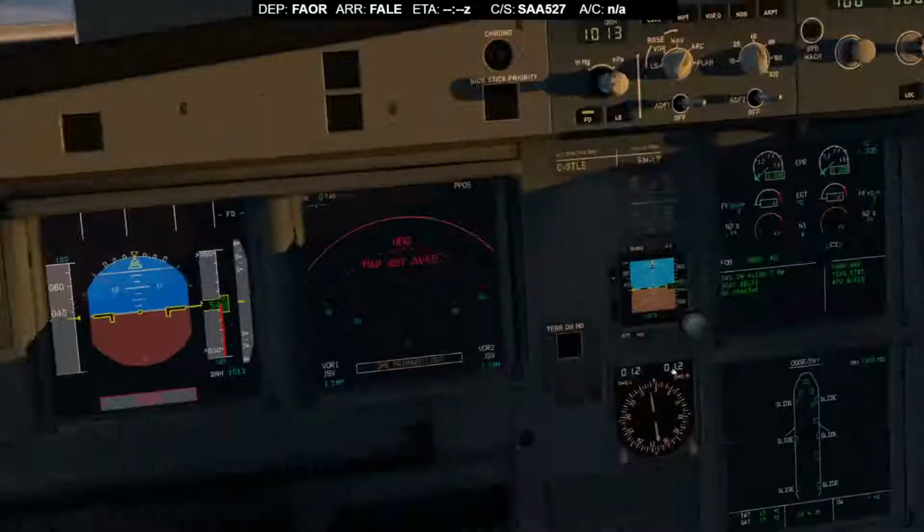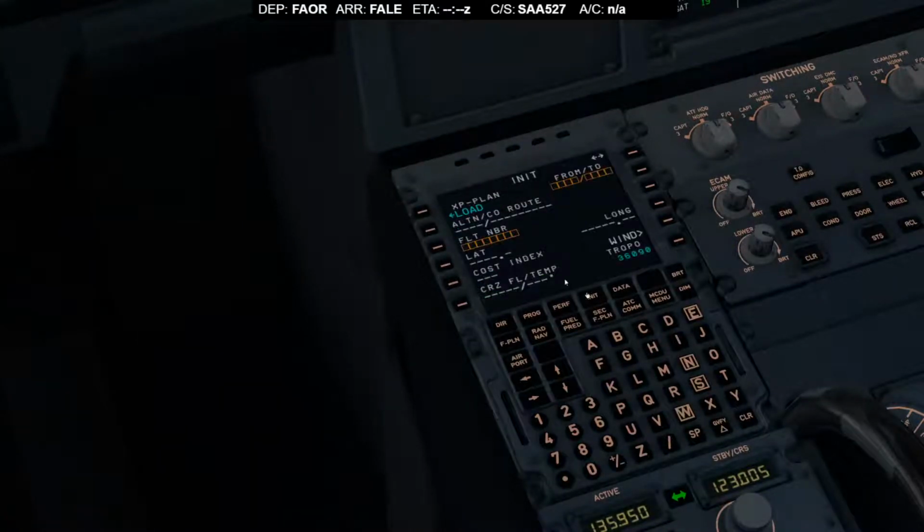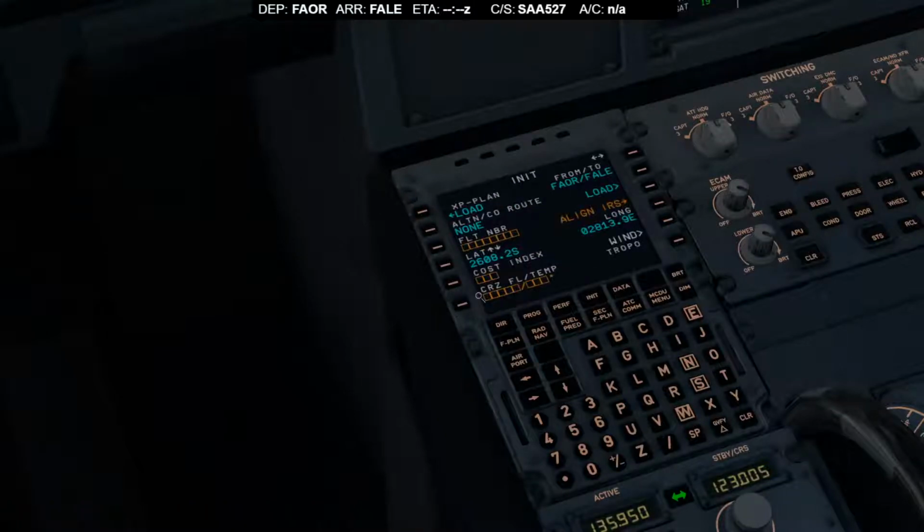And let's go and set up our route. So we'll go to the init page. Let's load up our flight plan. So we're going down to Durban. We can start aligning our navigation system.